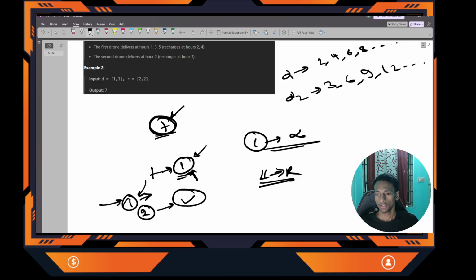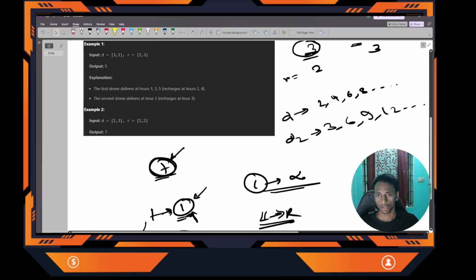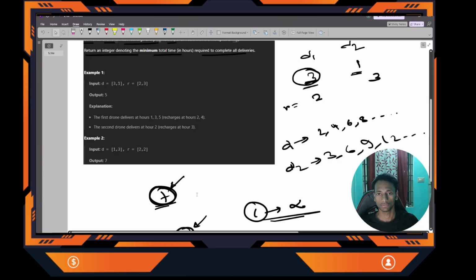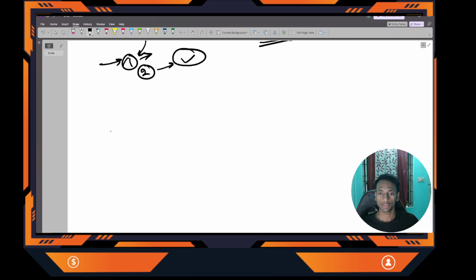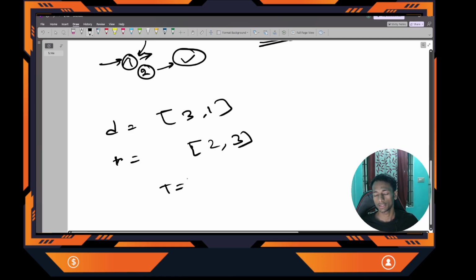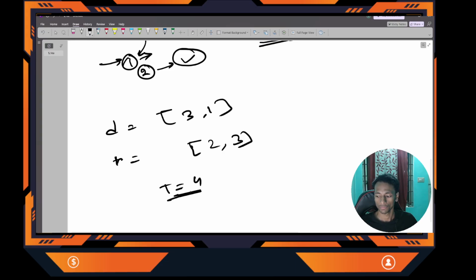Yeah. Now let's find out this answer for example 1. So D is equal to 3 and 1, and for the recharge time, it is 2 and 3, right? Suppose I assume that I can complete with T equal to 4. Suppose I am saying that I can complete this condition within time 4.